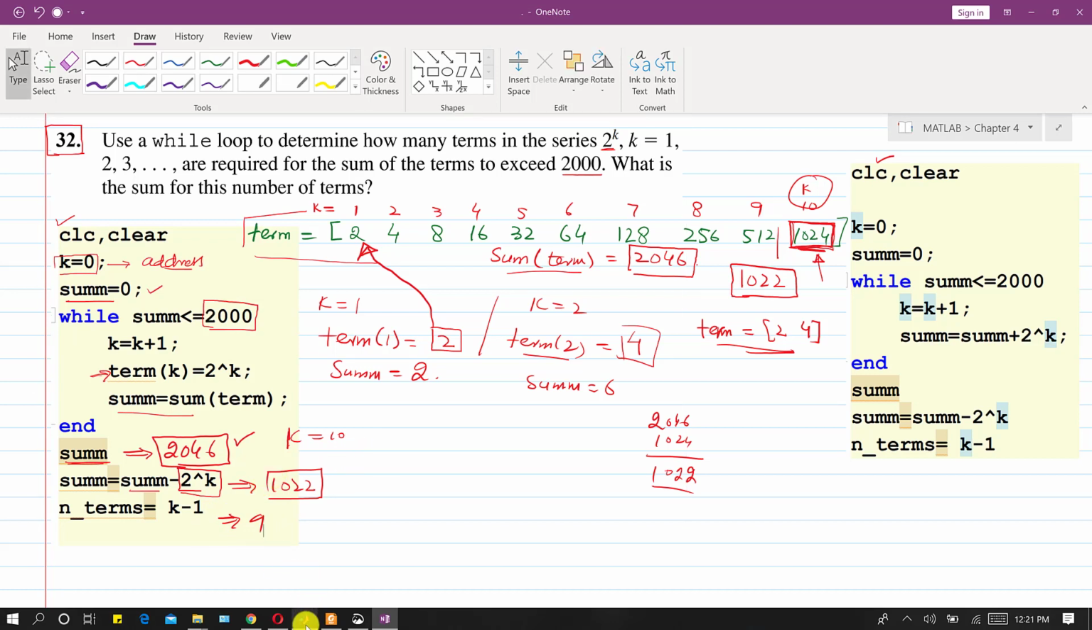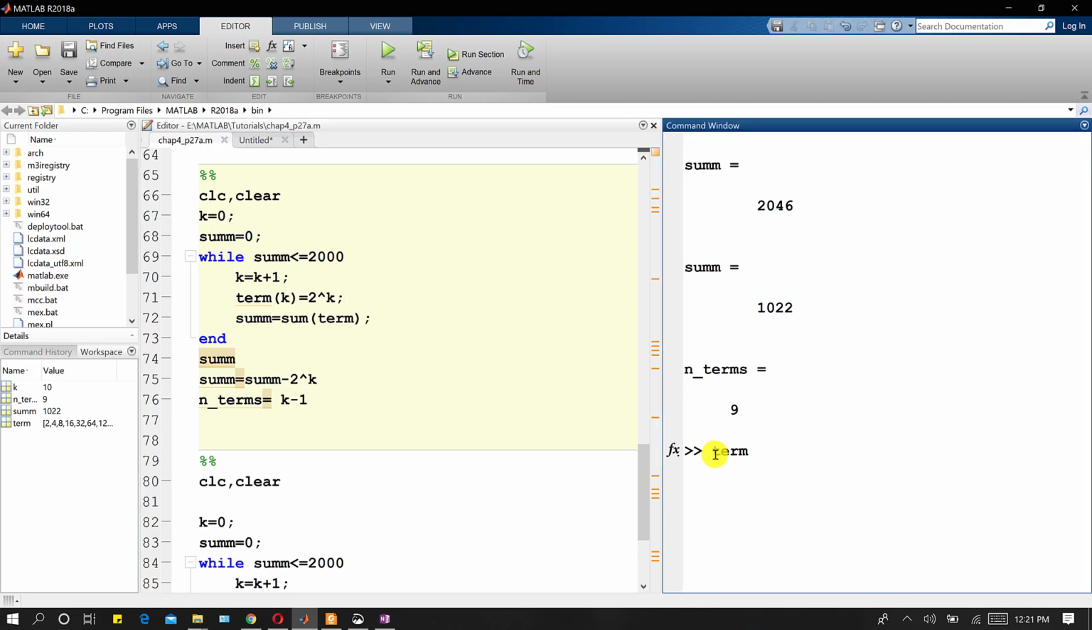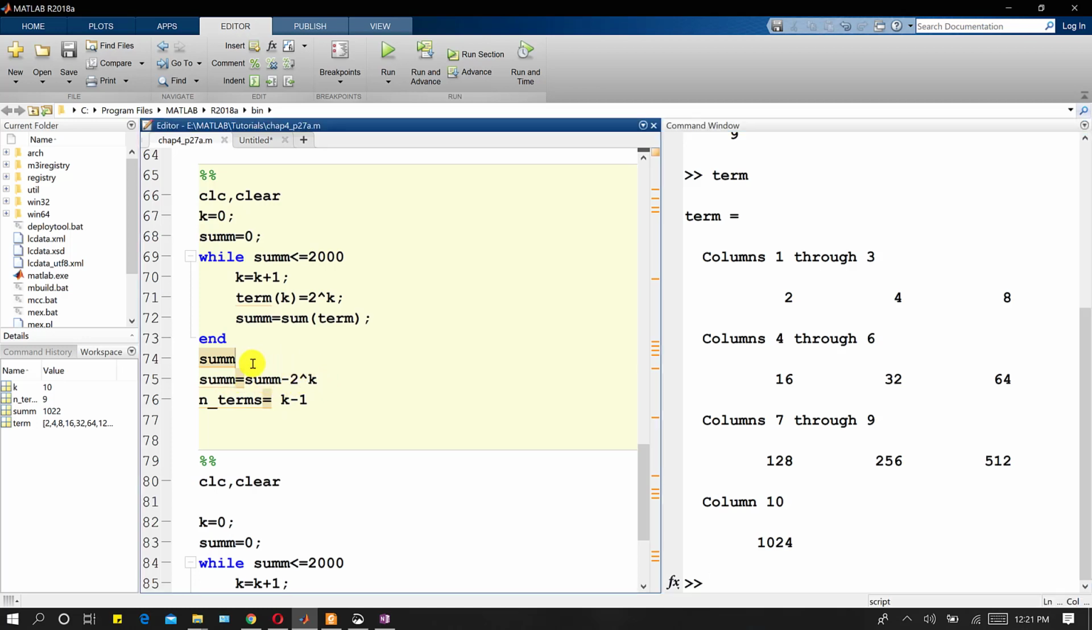So let's check this in MATLAB. If I run this, this is the sum. So the sum is 2046, and the sum of the 9 terms is 1022, and n terms is 9, right? So if I write term, we have that term matrix, row vector 2, 4, 8, 16, and so on. So we have this last value, right? We can do this in two ways as well. If I write, this is the sum, right? Now I do not want to subtract the last term, I want to do it in some other way.